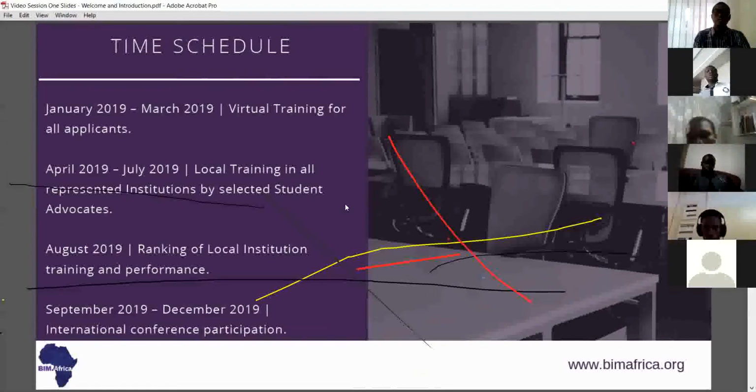BIM is not about just one person. The fact that you are not the official representative doesn't mean that you shouldn't be part of the process. Look at how you can collaborate with your official representative and make the best out of this process. Also look at how you can collaborate with various students from other countries and other institutions. This is a collaborative process.